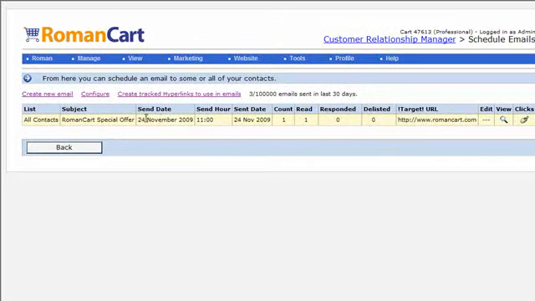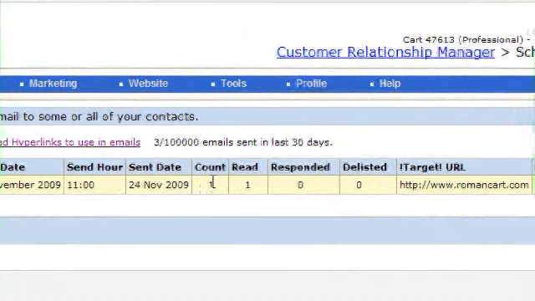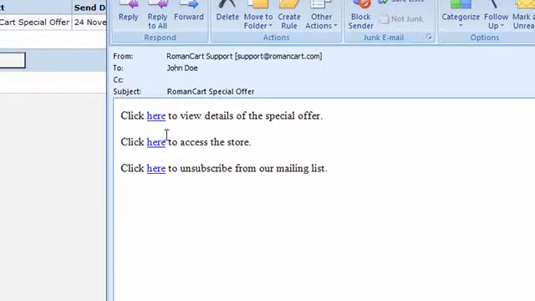So obviously you can't change the date that it's going to be sent. And it shows a count of 1. We've just got 1 contact on this cart for demo purposes. It shows that it's been read, because obviously I just read it. No one's responded to it. No one's been delisted, and the response and the delist comes from clicking on the link to access the store and also the unsubscribe list.